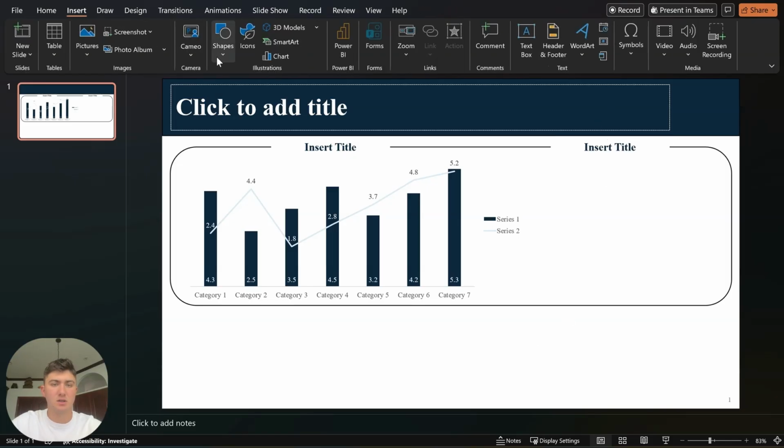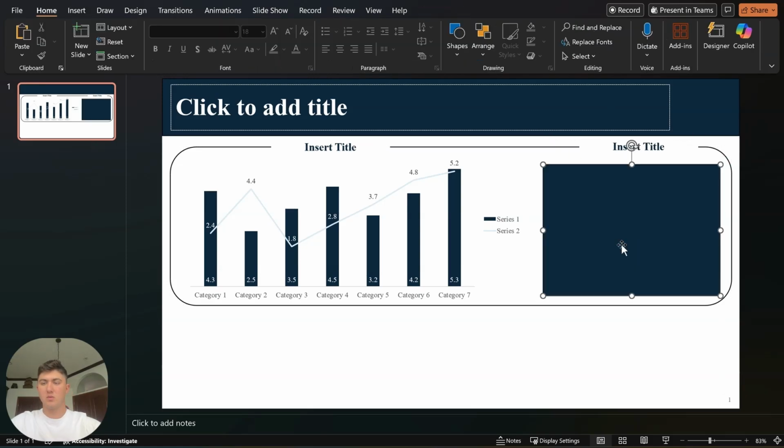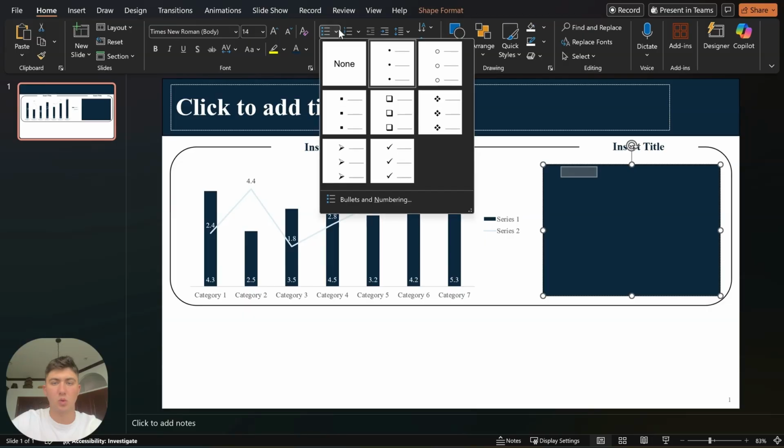We can insert another box right here. We'll make sure that our title is centered with the box. We'll click into our box. For the font, we're just going to say insert text. We'll make it dark blue. Bring it down to a size 14. We will bring it over to the left and the top, and we'll make it a square bullet.